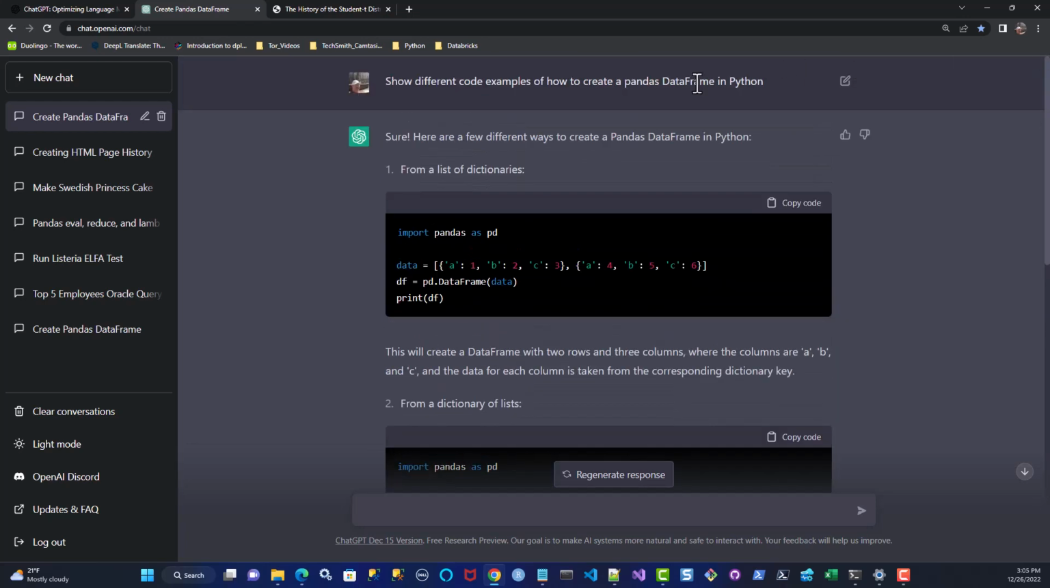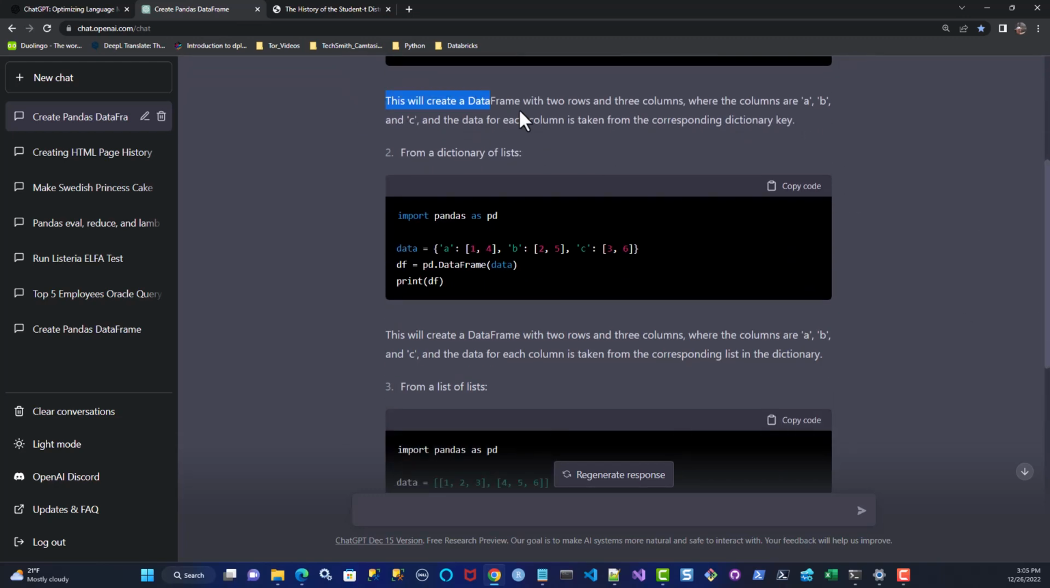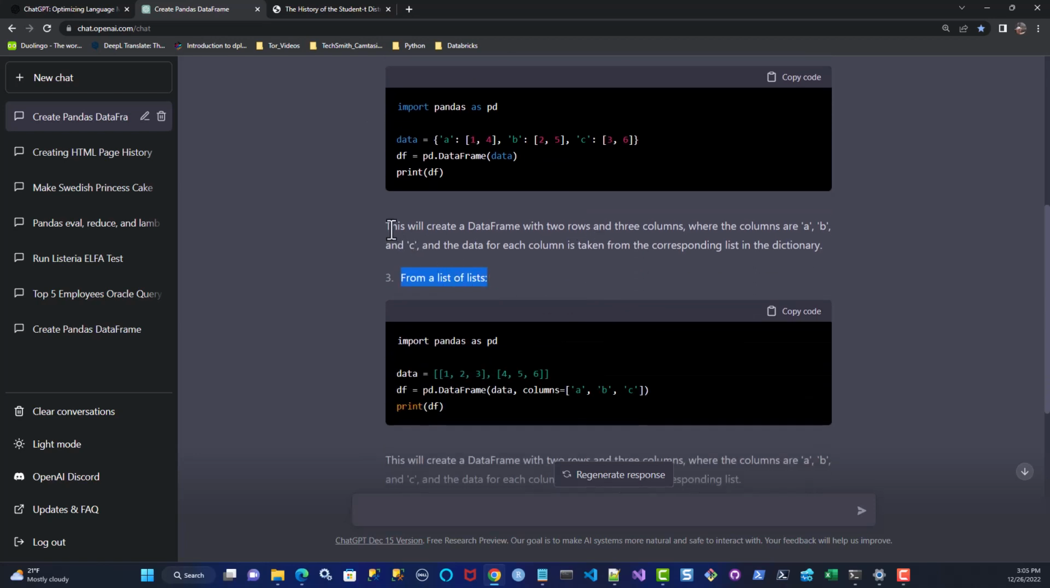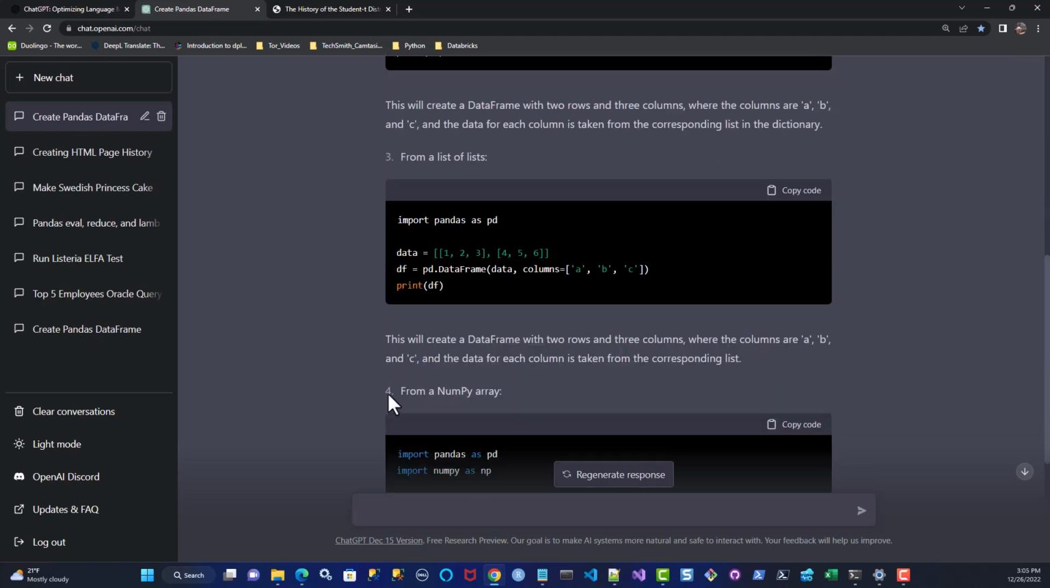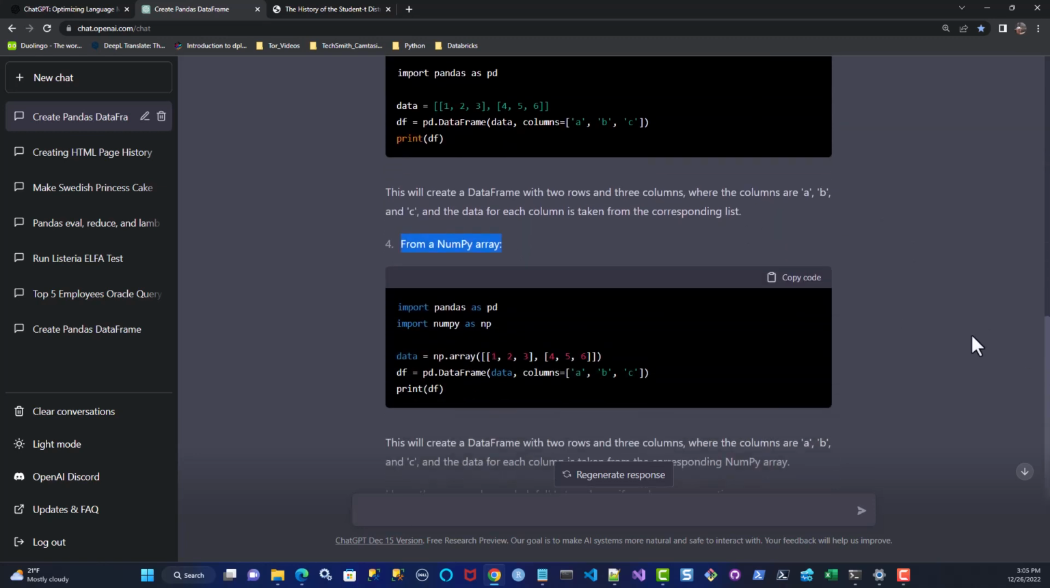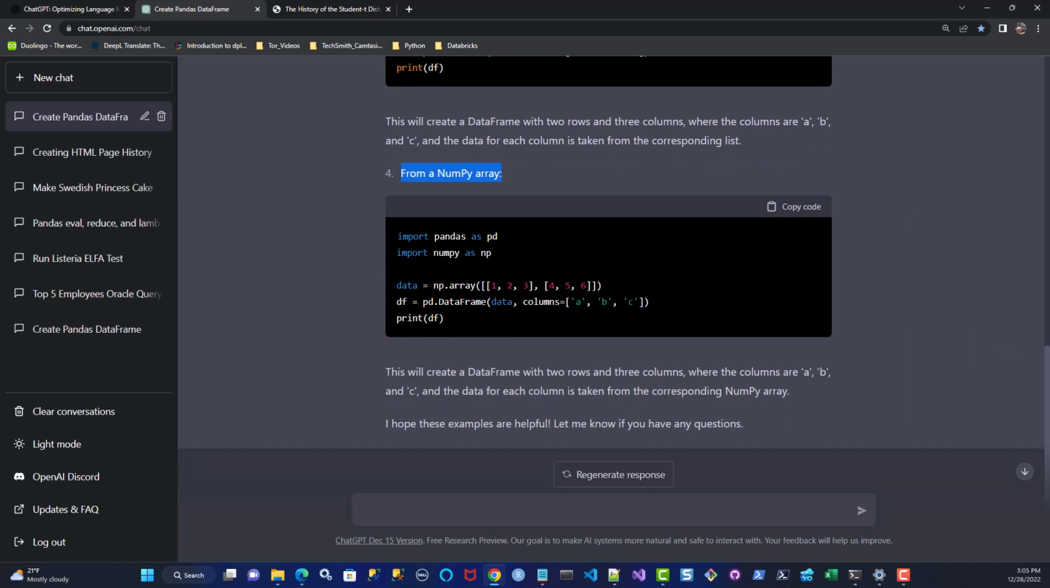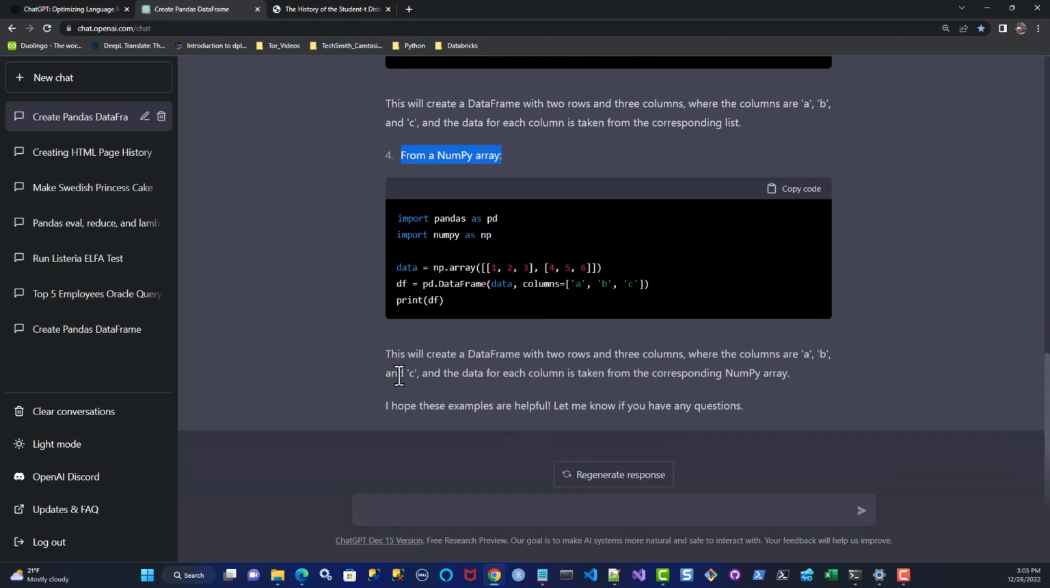But notice here, I simply asked, show some different code examples of how to create a pandas data frame in Python. And it spilled out this, so you can get it from a list of dictionaries like this. And then it writes some information here about what it did. Or you can get it from a dictionary of lists, from a list of lists, and it kind of spells out what it means here. Here is from a NumPy array, it produced code. And of course you can copy this code and paste it into your applications as needed. And in the end here, it tells you, I hope these examples are helpful. Let me know if you have any questions.